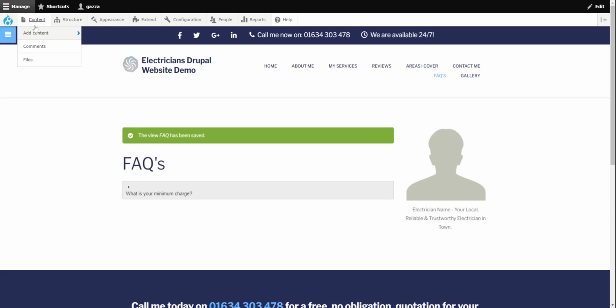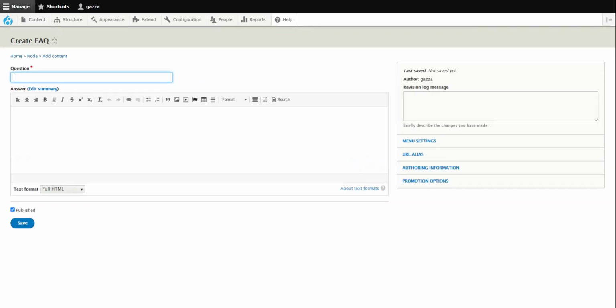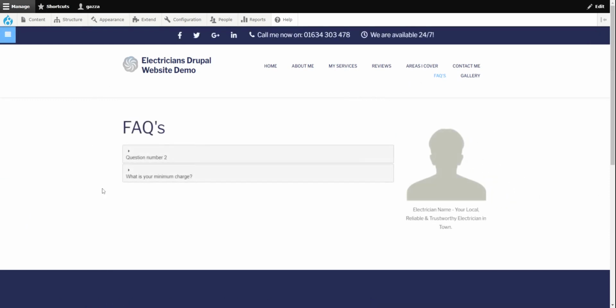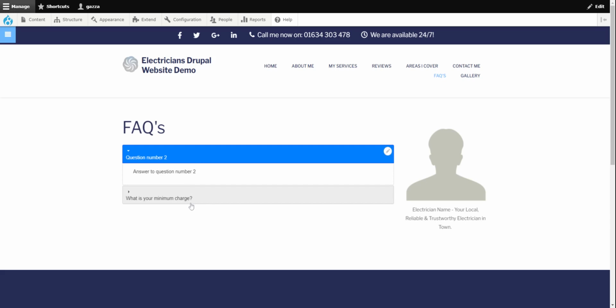As we add more FAQs, so let's go back up here, add content, add an FAQ. So we'll ask the next question. So question number two, and then put answer to question number two, and we simply click save. We go back to the FAQs page. We now have both of them in here where people can now click on all your FAQs.